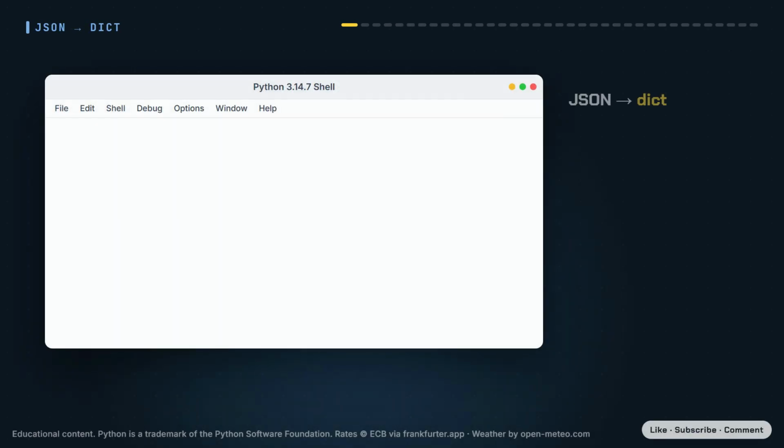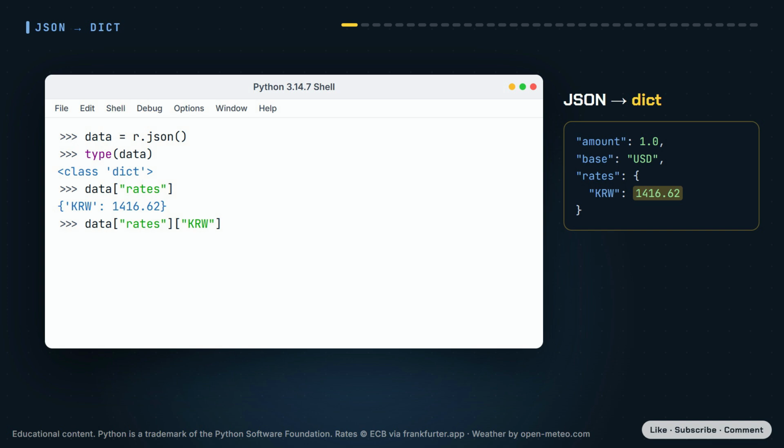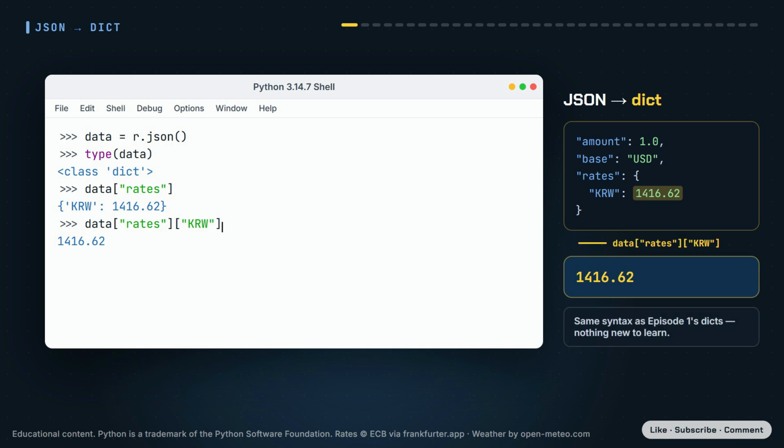That string is JSON. To use it, call .json on the response. Now check the type. It is a Dict. Exactly like episode 1. Read the rates key, and you get another Dict with KRW. Then read the KRW key, and there it is, 1416.62. The value we wanted. JSON and Python Dicts look the same. Nothing new to learn.